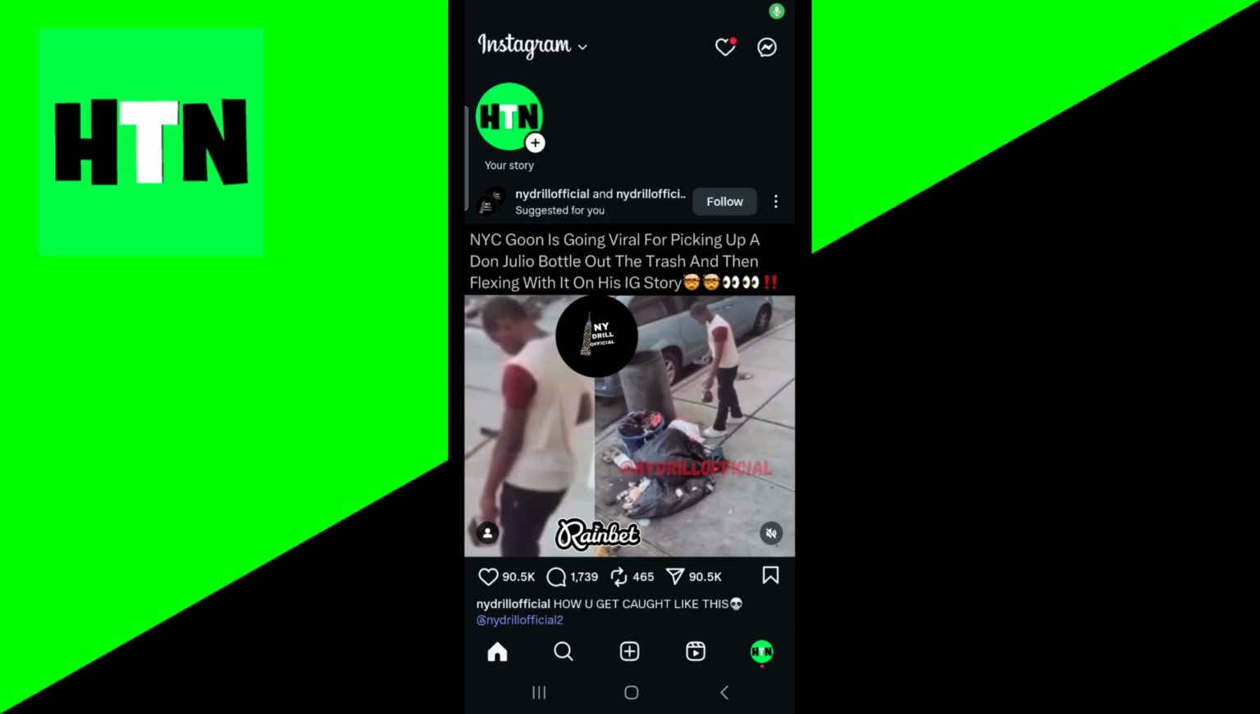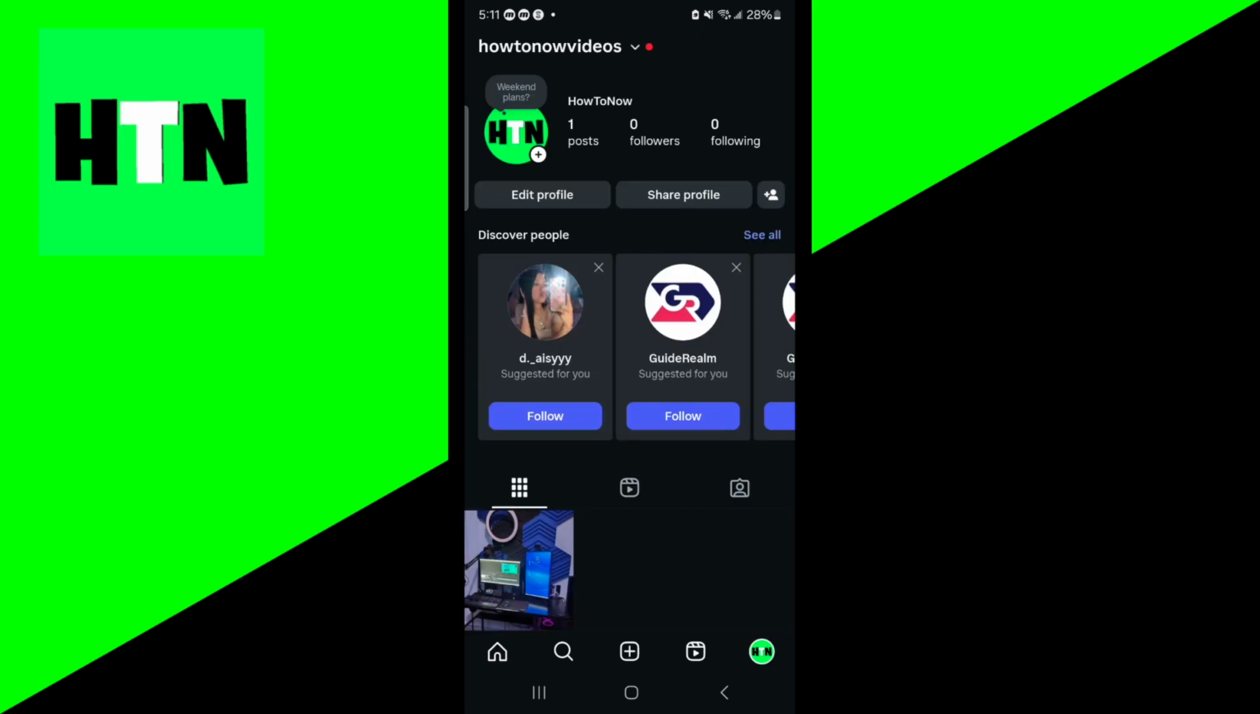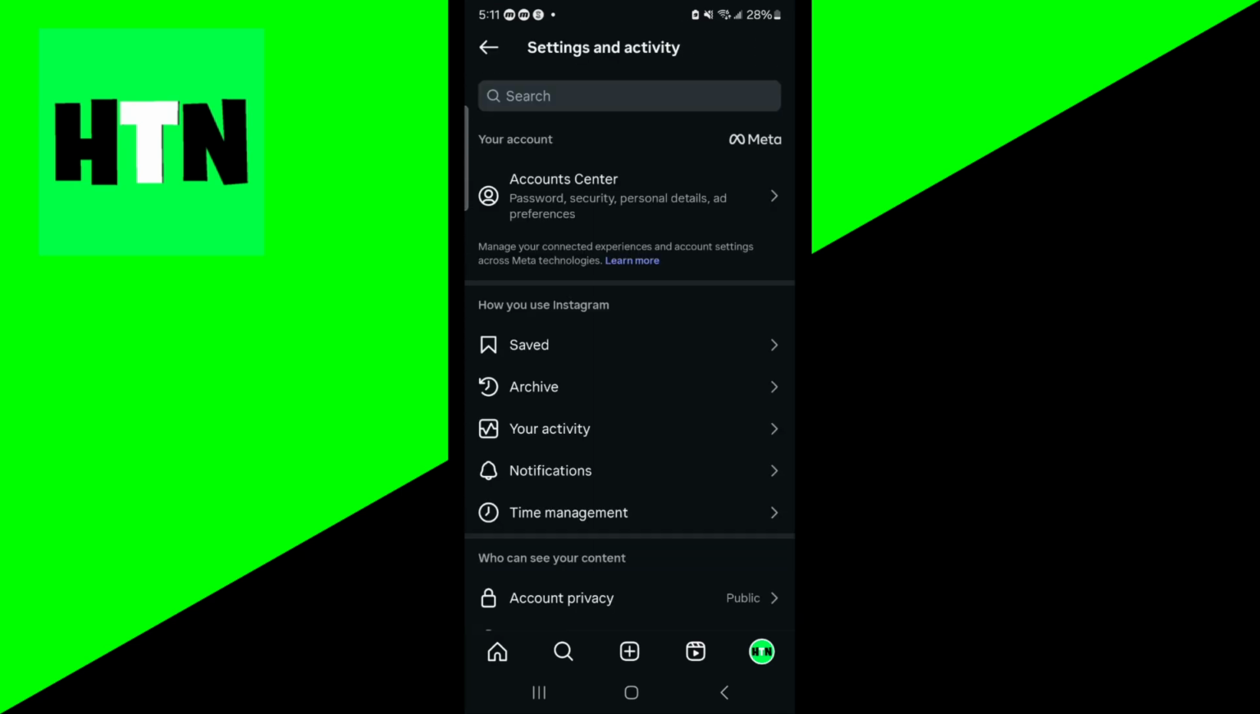In this video, I'm going to show you how to download photos from Instagram to your gallery on an Android device. The first thing you want to do is start off by going to the bottom menu and select your profile picture. Then go to the top right and select these three bars, just like so.